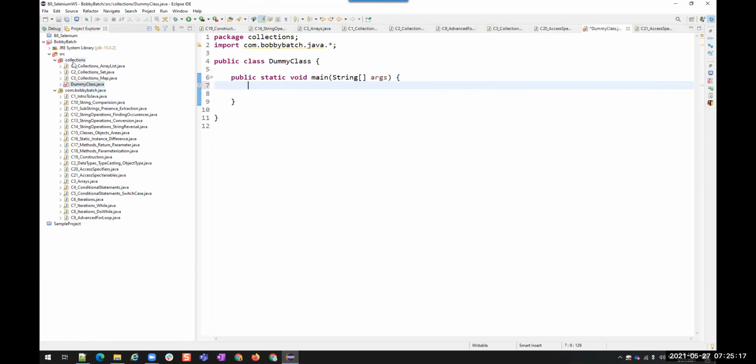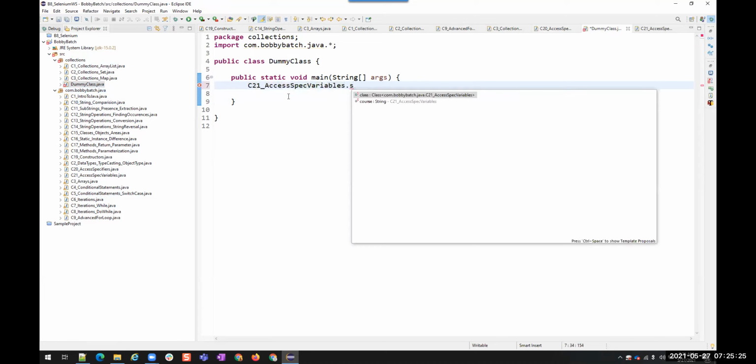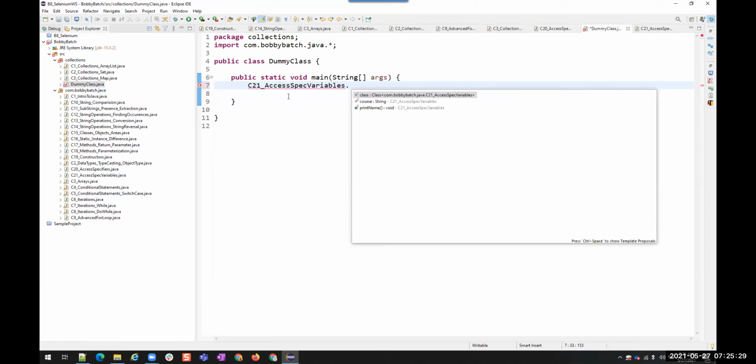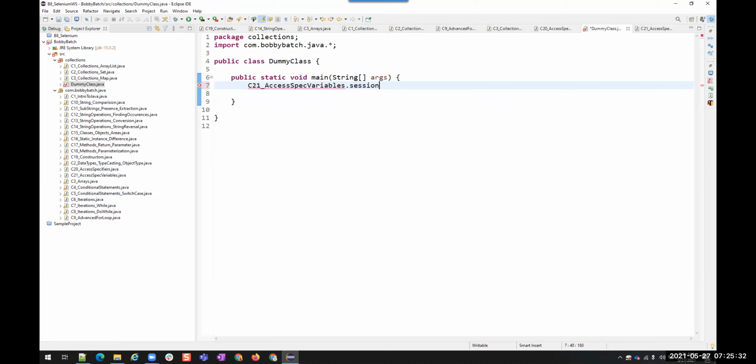So that is why in another package called collections, I created a class called dummy class. And when I'm trying to access that session, you do not see the session variable. See, nothing. Even if I write it like this, it will throw an error. What is it saying? It is not visible because the variable session is a default variable in another package. Understood?